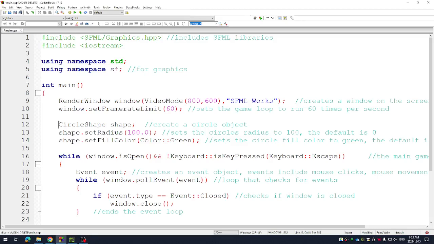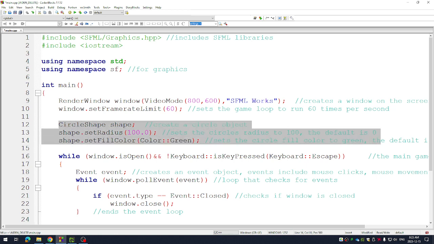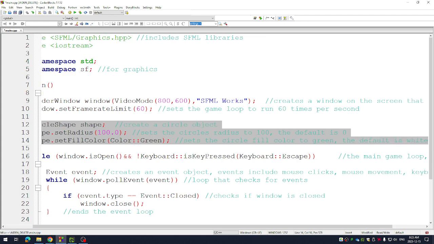Going to make a gallery type shooter project in SFML. Here's how you start. You could do sprites here if you want.